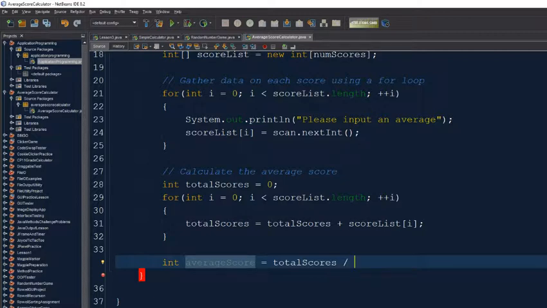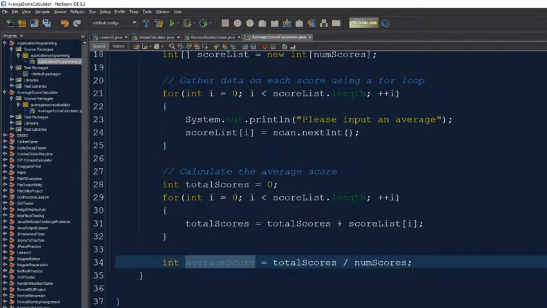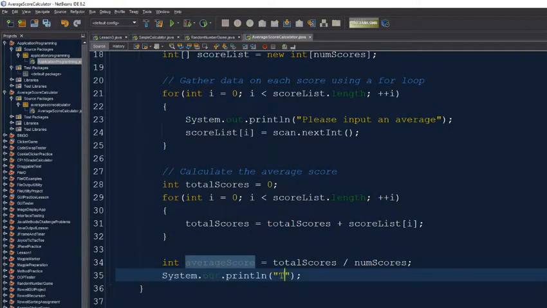How might we find the number of scores really easily? Do we have that information already somewhere? We do. The number of scores that we calculated earlier. And I can print out the average score is, whatever value I calculated for this.